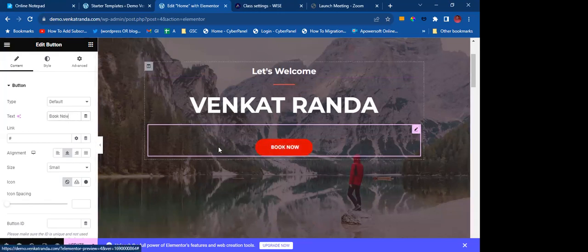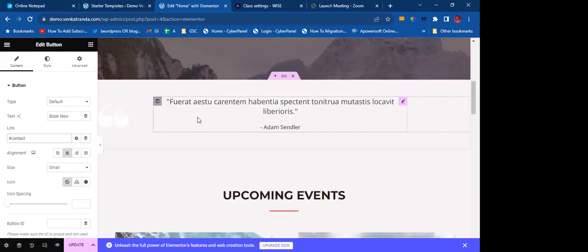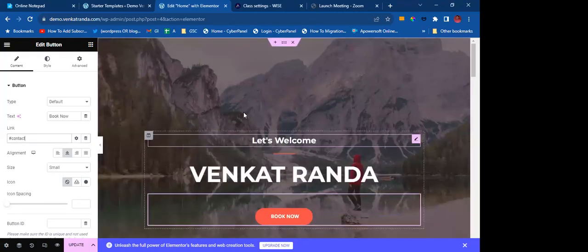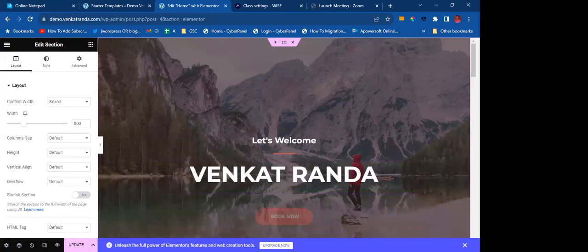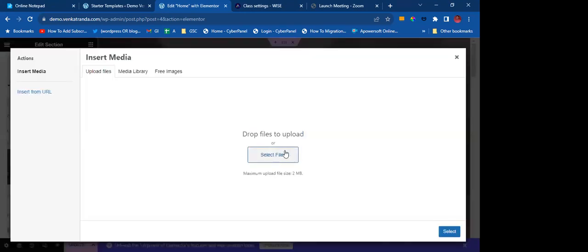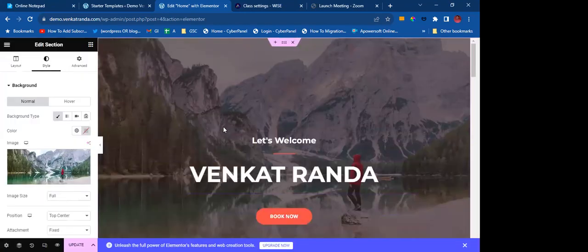Suppose if you want to give a link for this button, here you have a link. Here you have to give your link. You just copy paste your link. Everything is just clicking and updating, clicking and updating. Suppose if you want to change this background image, then you have to click this one. And here you have to go to the style, and then here you can change it. Click choose image and upload your image. That's all. That's simple.